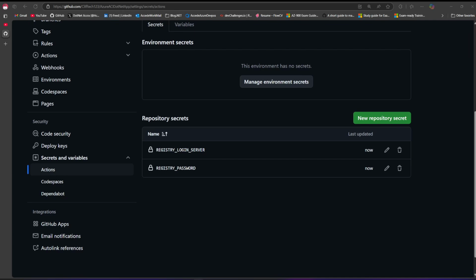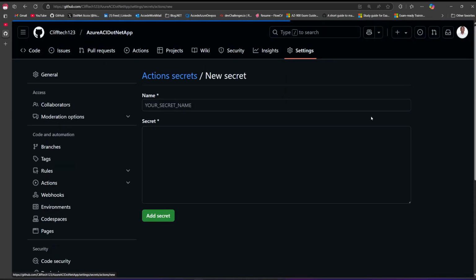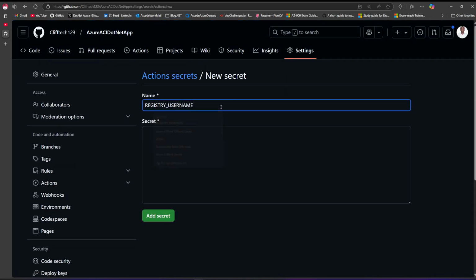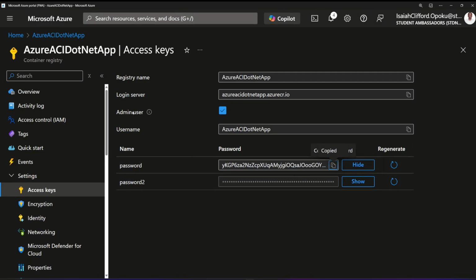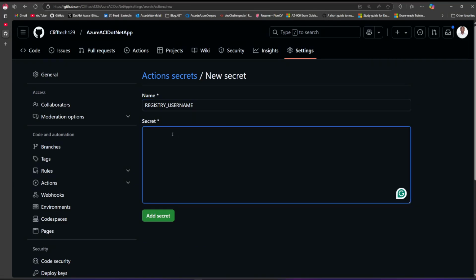username. So the registry username. Let's go ahead and create a new repository security. Then let's paste this registry username, and when we go in there, what is the username? So this is the username, right? We have the registry name and we have the registry username. So this is the username that we want. So we're going to copy that and then we're going to paste it in here.